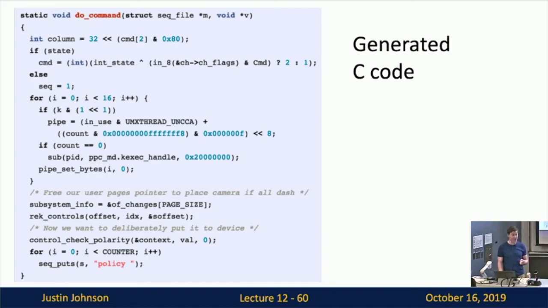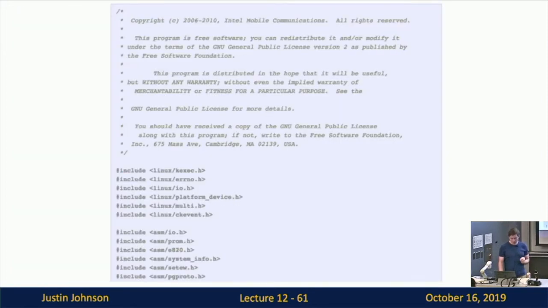And this looks pretty reasonable, right? If you're not looking at this carefully, this definitely looks like it could be real kernel source code. It's saying "static void do command, struct sec file pointer m, void star pointer." It puts the bracket, it indents, it puts "int column equals 32 left shift command of 2." It even puts comments, like "free our user page pointer to place camera if all dash." The comments don't really make sense, but it knows that you're supposed to put comments. It also knows that you're supposed to recite this copyright notice at the top of files. So when you sample from this, it outputs this copyright notice.